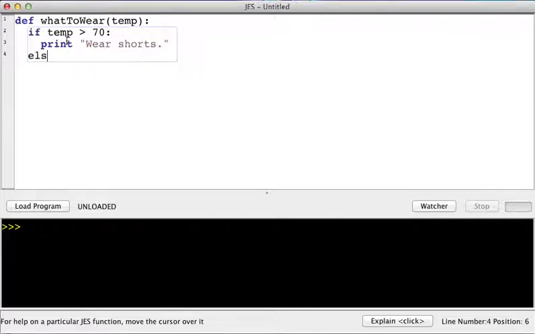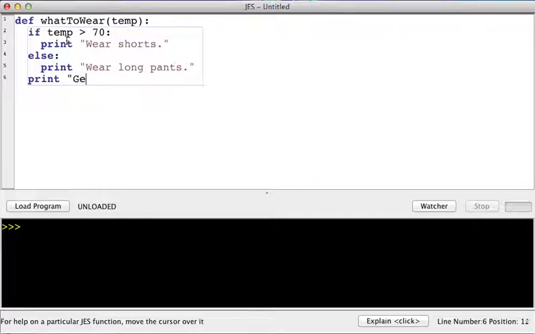If I have an else, then what happens is if the condition is false, then it's going to do this second set of statements. In this case, I'm just going to say print wear long pants. So the way this works is if the temp is greater than 70, it's going to print wear shorts. Otherwise, it's going to print wear long pants. And then I'll say at the end, print get some exercise outside. That's going to print after the if statement, regardless of whether it was true or false. So anything I do before or after behaves just like normal.